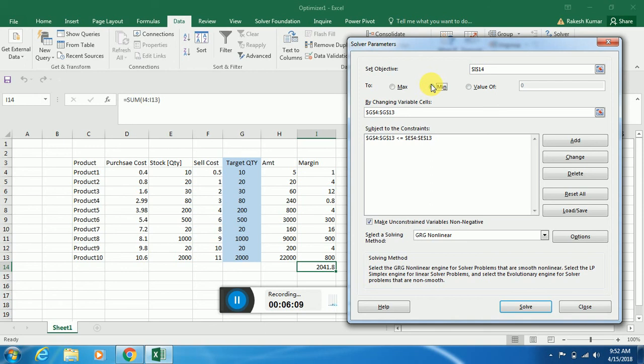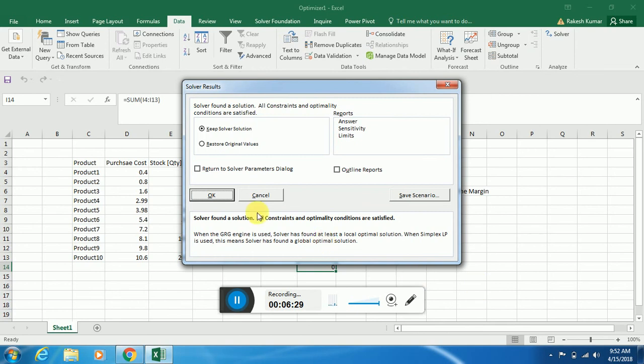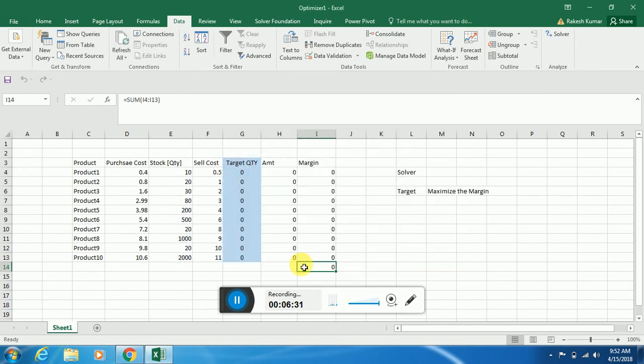Similarly, suppose I put minimize the margin, if you are a buyer and you want to buy the products, then you would obviously want the margin to be lesser. It may not be practical, but let's do this for example. I want to minimize the margin overall. What it has done is make the margin 0 and set the quantity to 0.